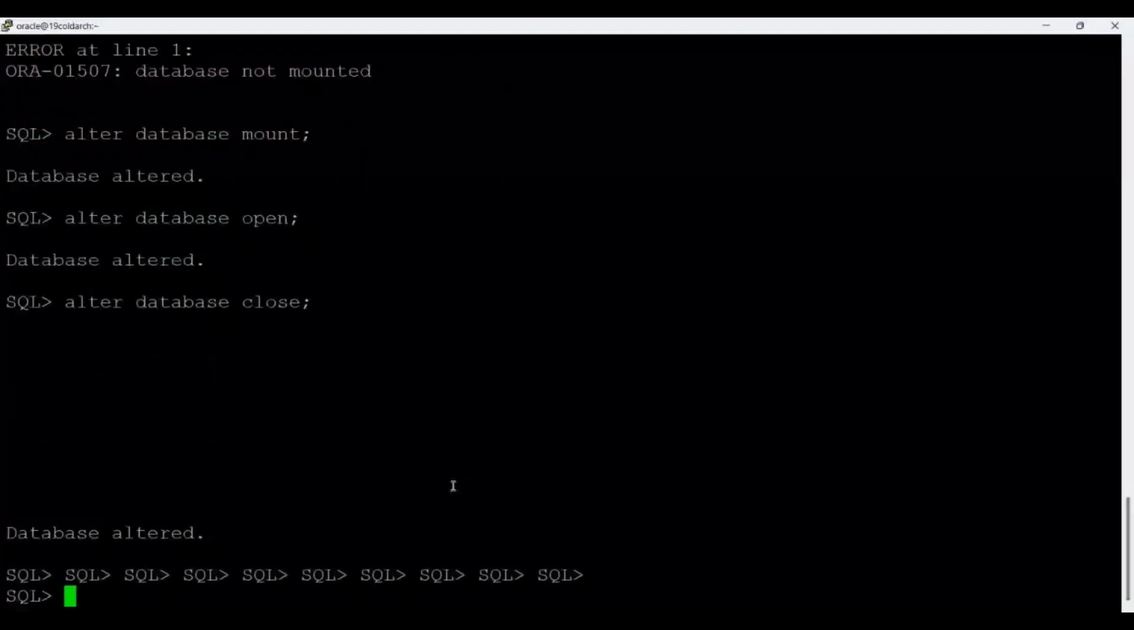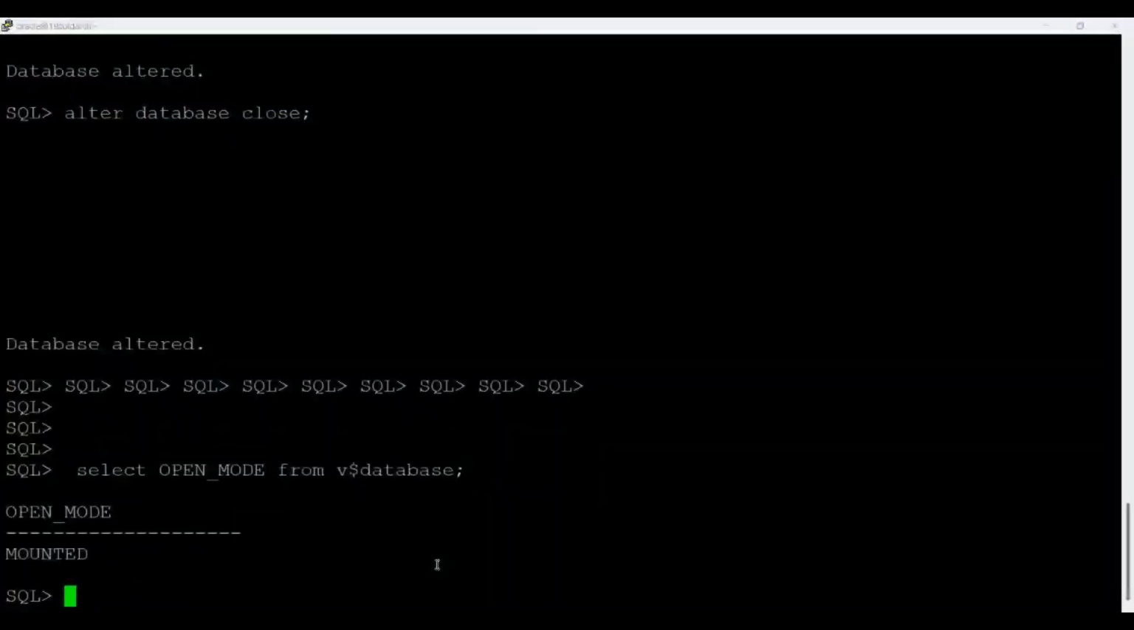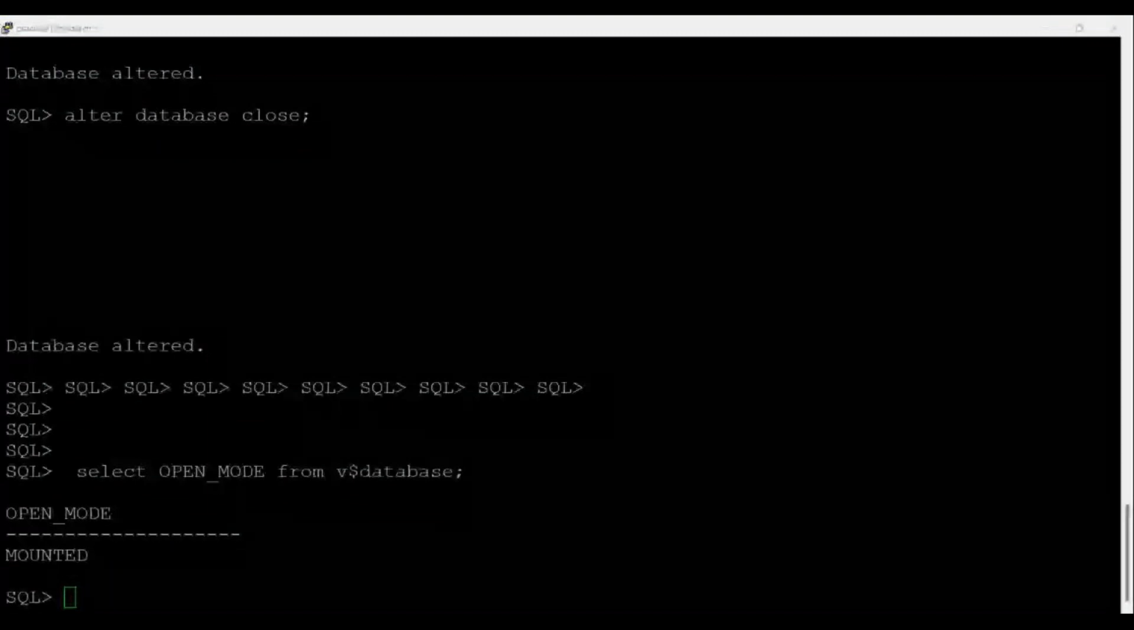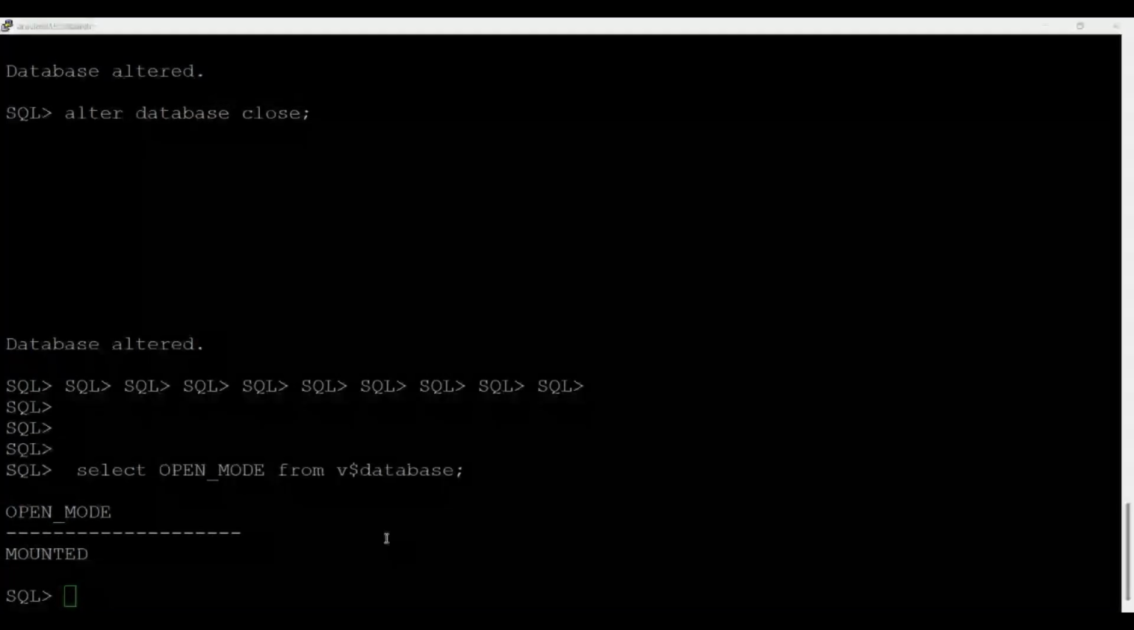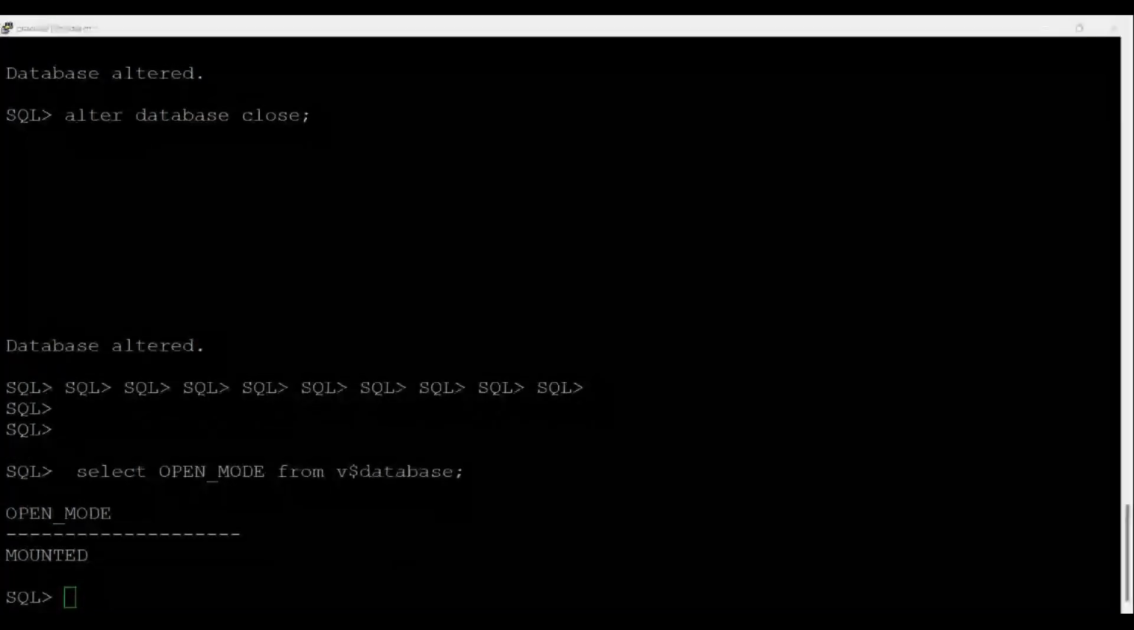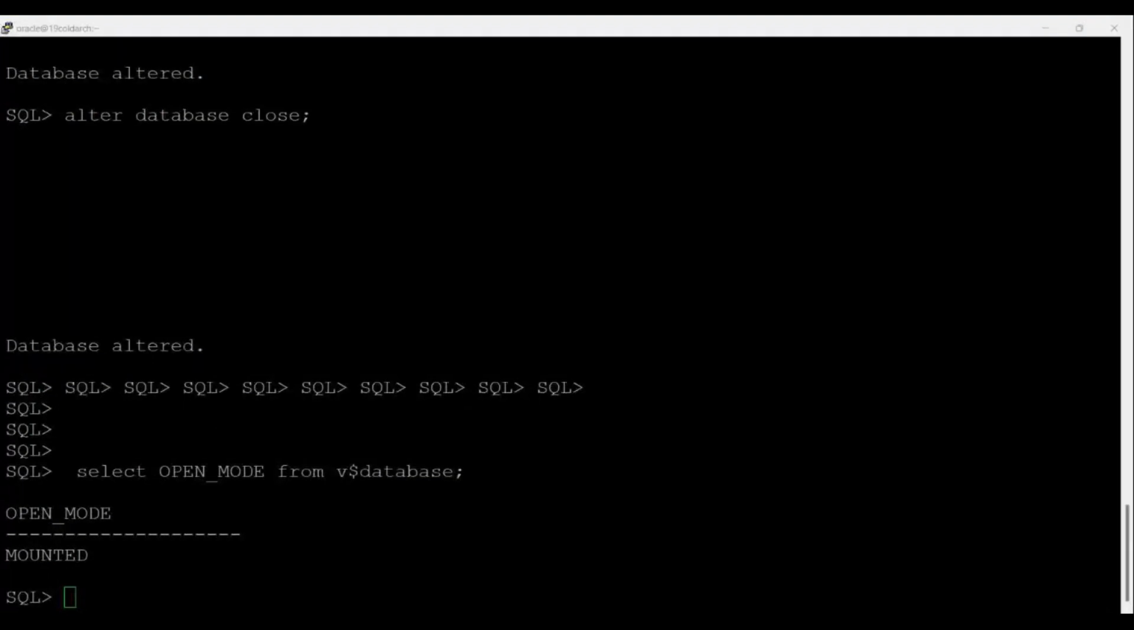Yeah, so the database is altered. So let me check. See that it goes to mount stage. Clear, guys? So can we come back again and do the open state? Means can I do alter database open and whether it will work, guys? If I do alter database open, will it work? How many are saying it will work?